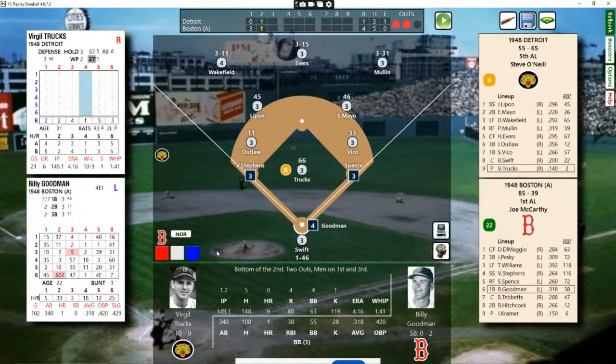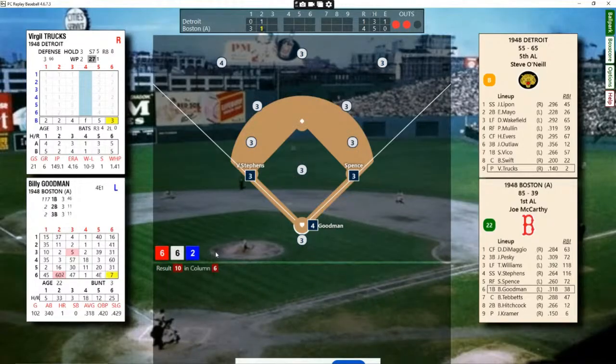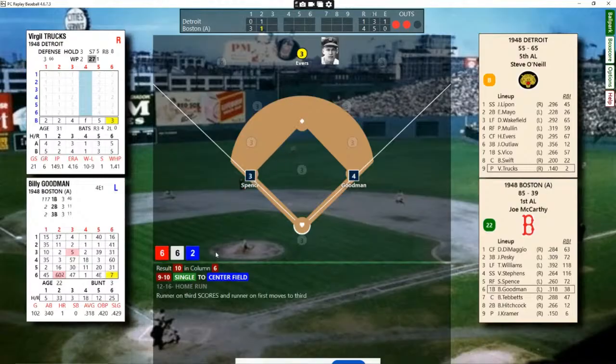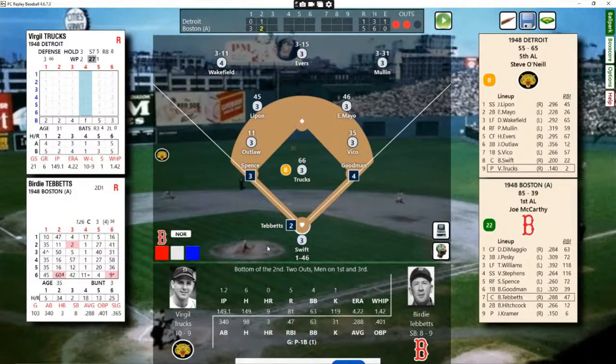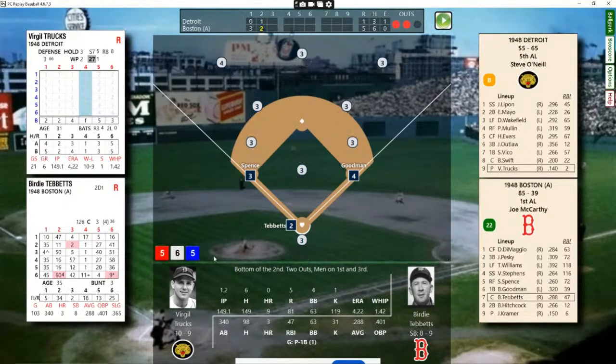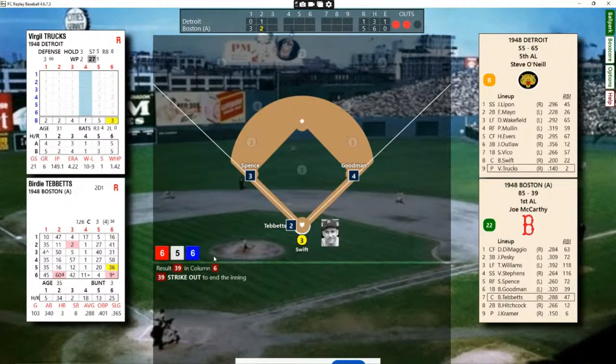Billy Goodman walked and knocked in a run his first time up. And he hits a base hit in the center field. Stevens scores. Spence around to third. 5-1 Boston. 2 outs, men on first and third. Bertie Tebbets grounded back to the mound, knocked in a run his first time up. And Trucks gets his grades back, as you can see what happened here. 3 hits and 2 left on.